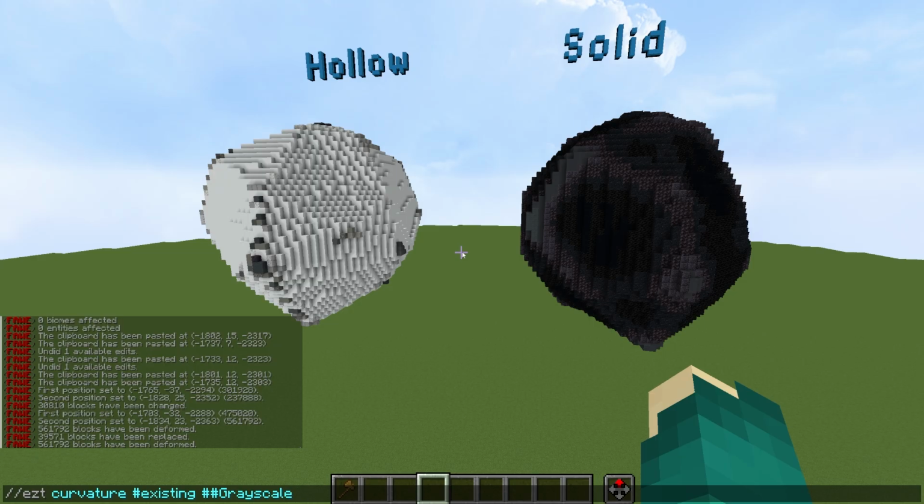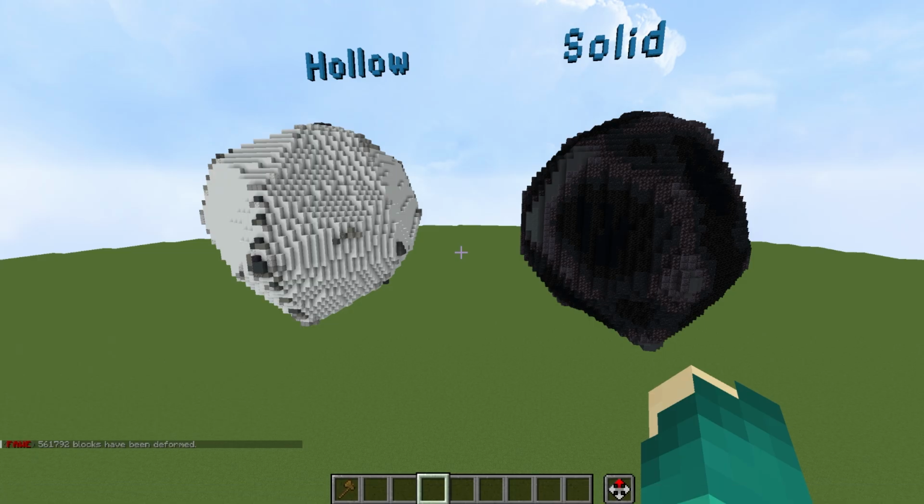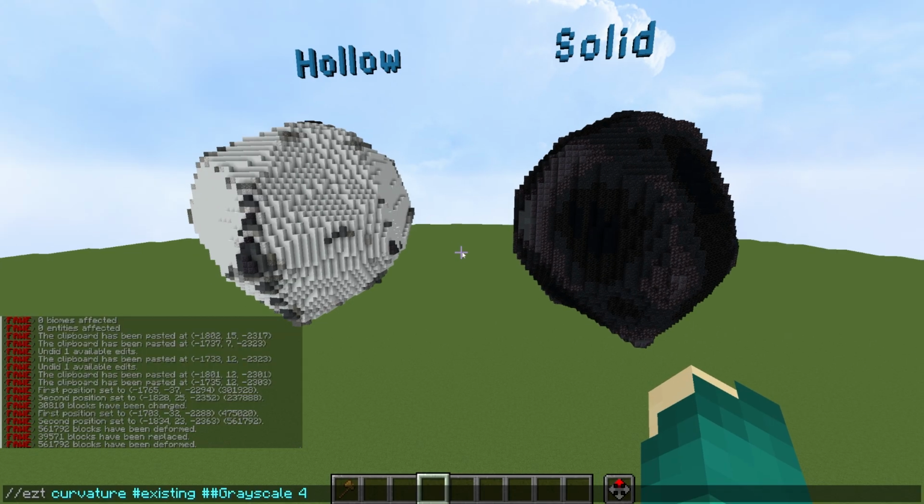Let's try adjusting the radius of this to see what different results we can get. That doesn't look too different, but we can also adjust the brightness and contrast on this to get completely different results.